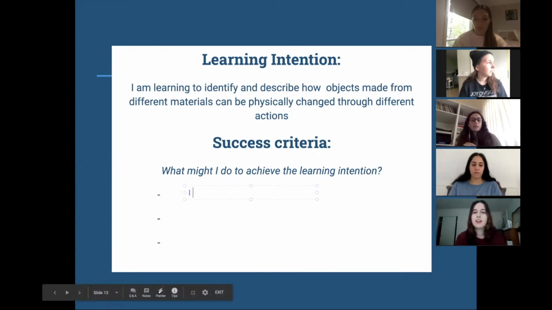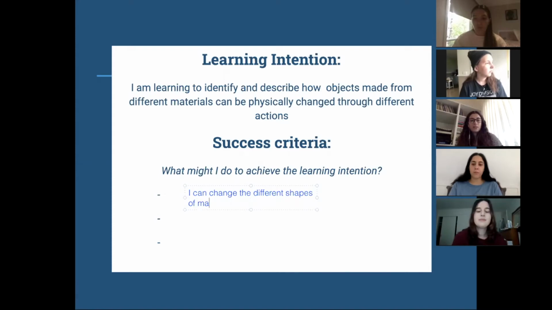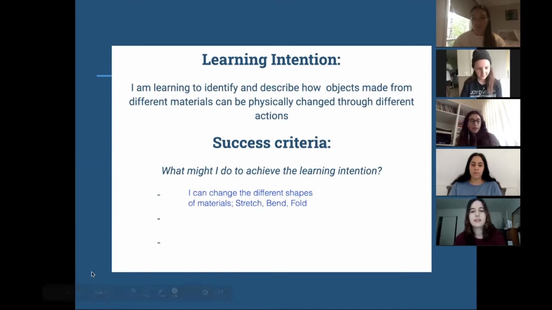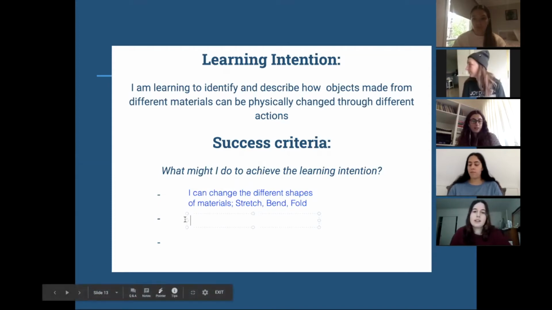How can materials be changed? What can we do to change materials? What are the key words that we can use in this statement? We can stretch them. Yeah, that's a great one. Bend them. Yep. Fold them. Fold, yeah. So stretch, bend and fold are the main vocab words we're going to be looking at when looking at how we can change materials in the next activities.